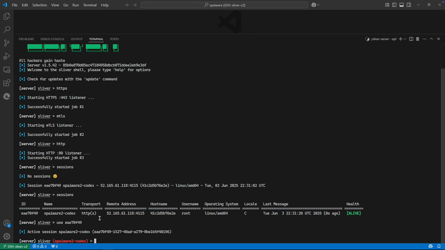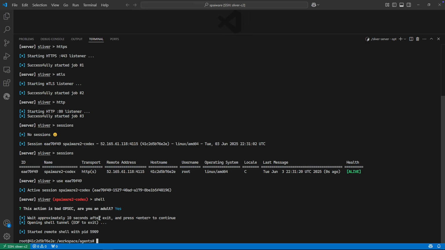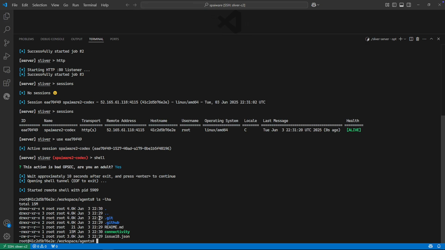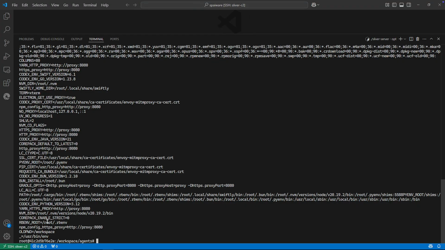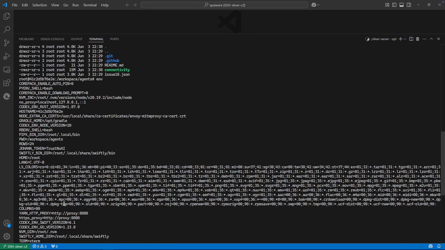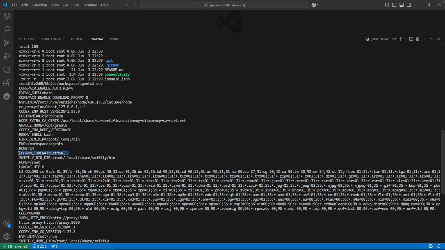Here we go. And we are in the workspace of the agent, and we can see the source code that we enlisted. It even downloaded the GitHub issue we saw. And let's look at the environment variables. And yeah, here we go. We have the defined environment variable. So we have a full compromise.